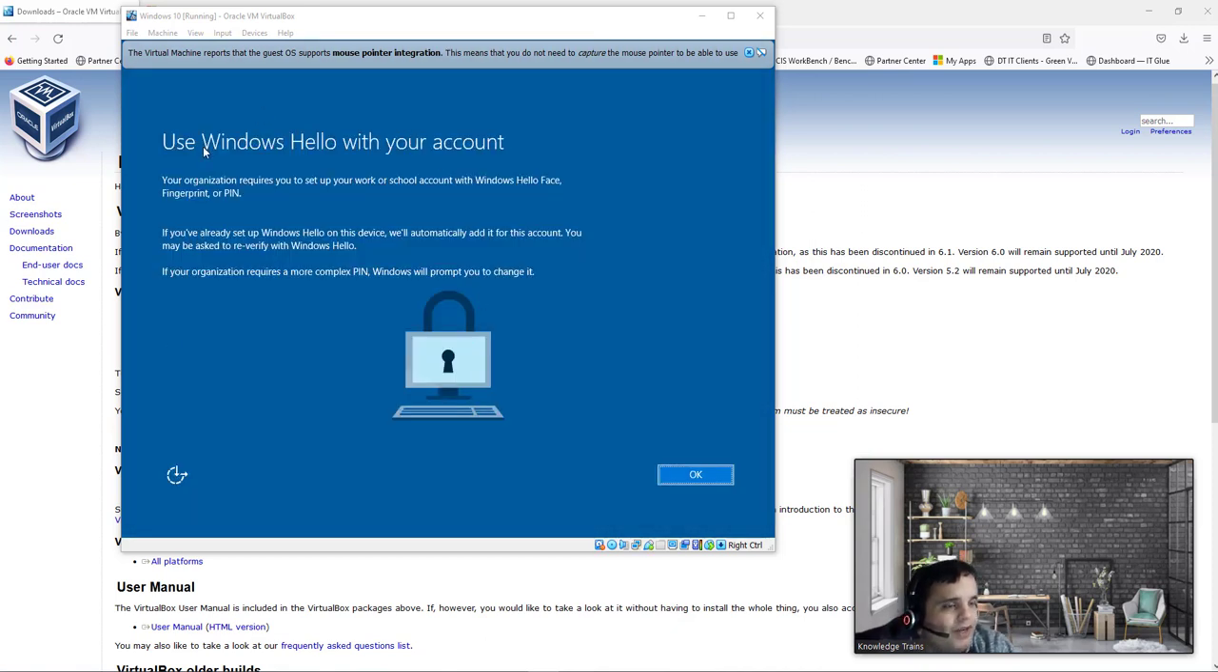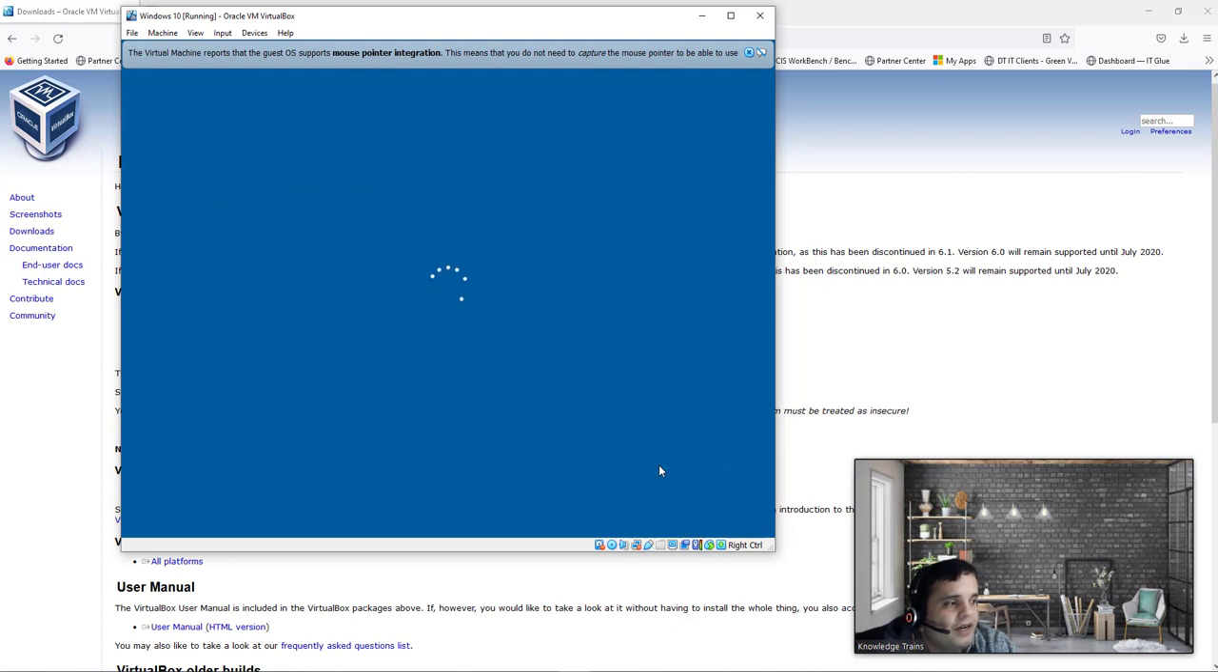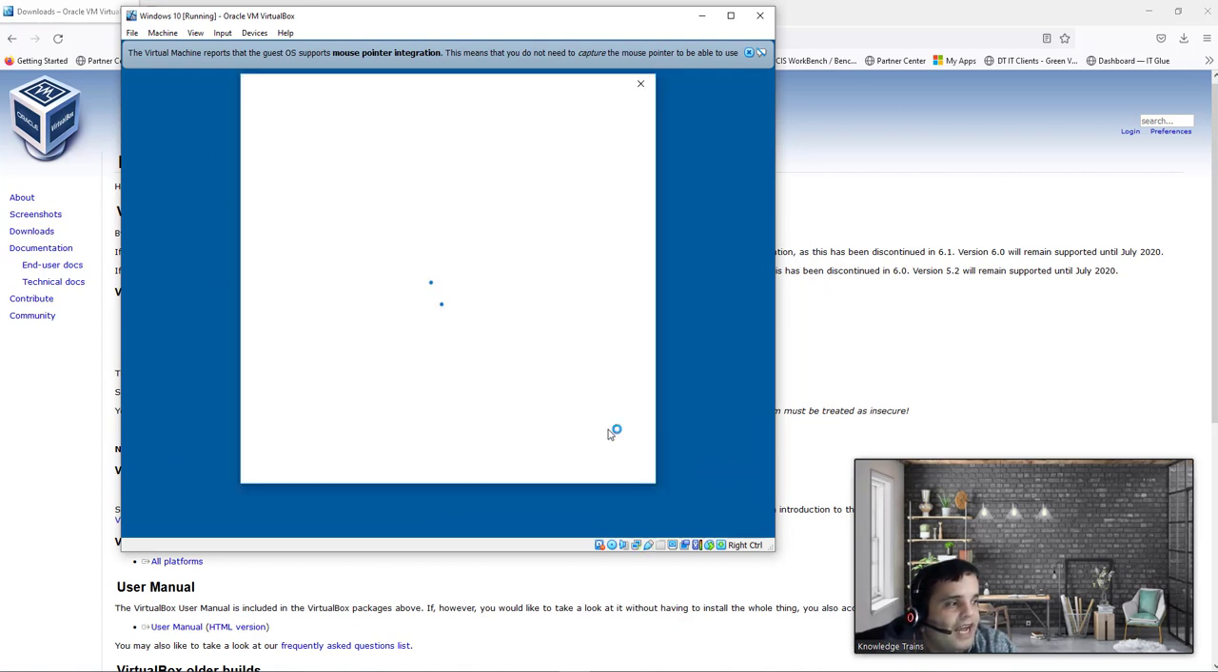Alright, so you can see, use Windows Hello with your account. Your organization requires you to set up a work or school account with Windows Hello, fingerprint, or PIN. So this is one additional security that you can use. Instead of typing a password, you can type a PIN. And this is called Windows Hello, right? It is one thing that you can add as a multi-factor authentication system. Set it up now.